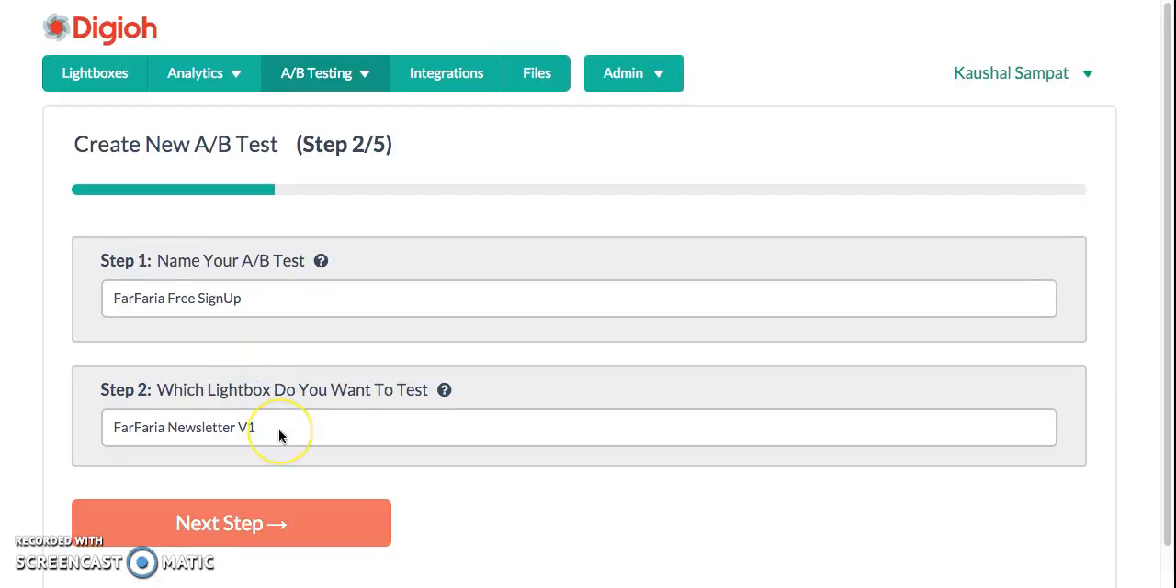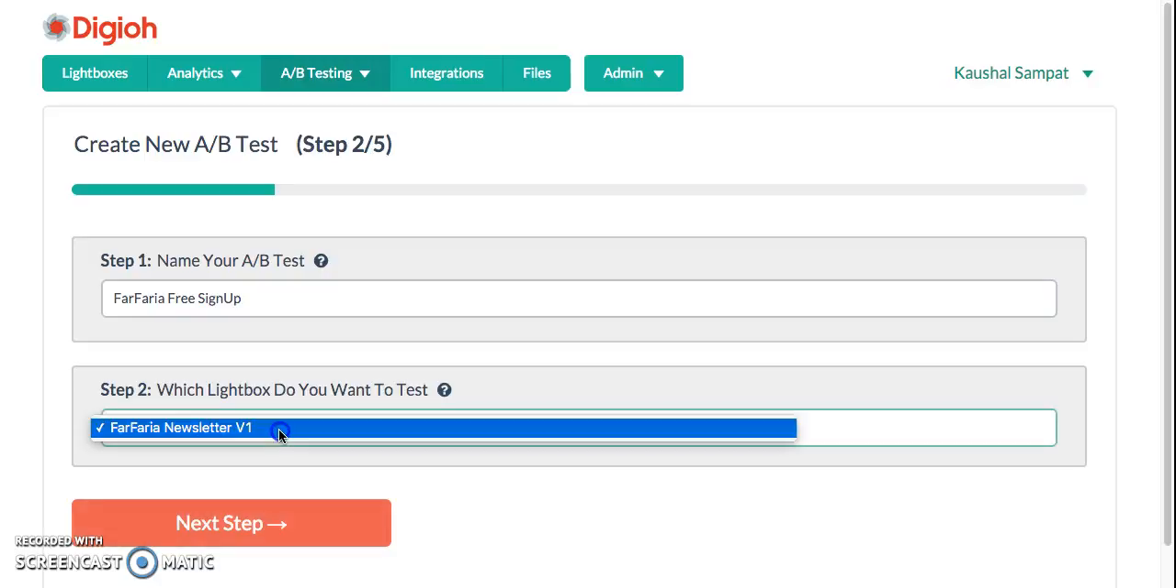So the cool thing here is it's only going to allow you to test light boxes that have different variations, because you're only testing one light box with several variations. You can do variation 1 versus variation 2, variation 1 versus variation 3, original versus variation 1, whatever you want, but you only test 2 variations at a time.